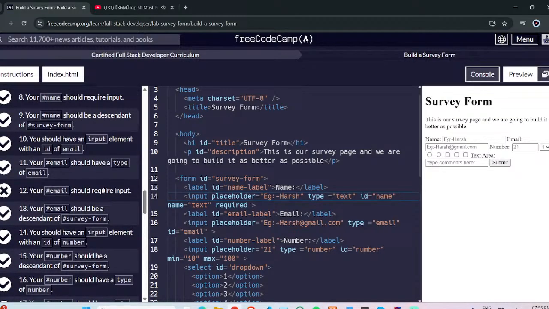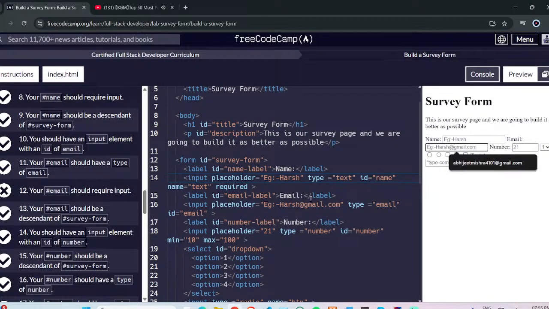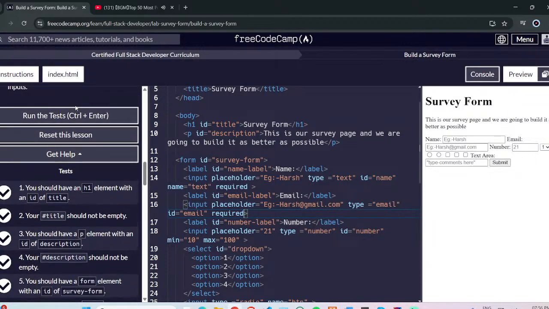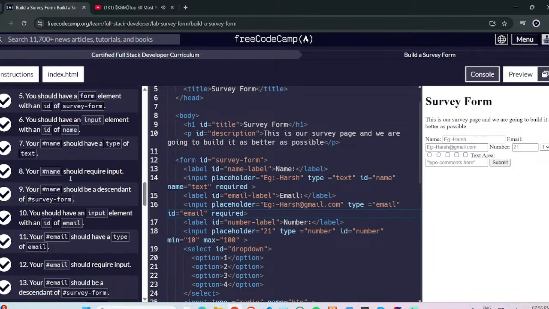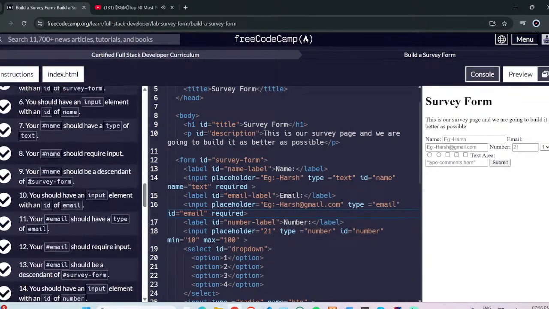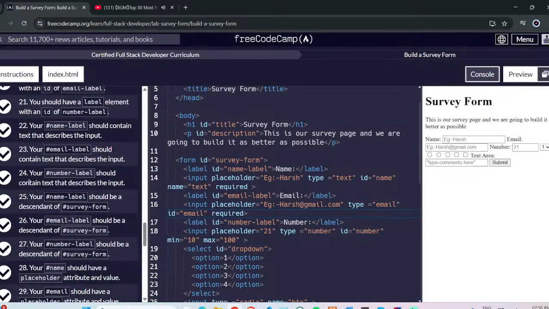Okay, your email should require input. Requires input. So do I have to use a required here also? Maybe I have to, so it is also required. Okay, now let's test again. Everything looks good.